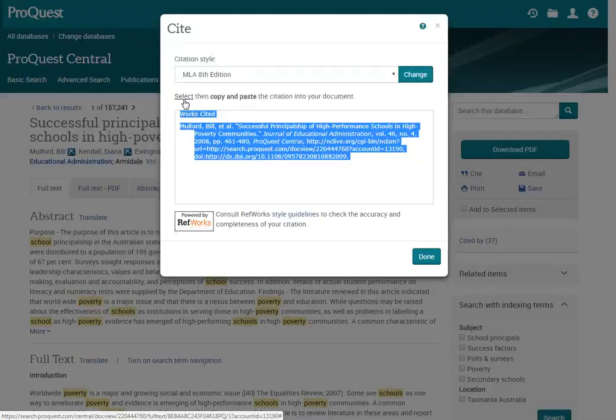One thing to be aware of is that sometimes the citations generated by the database are not 100% accurate. You will want to double check your citations with a style manual or style guide before adding them into your reference list.